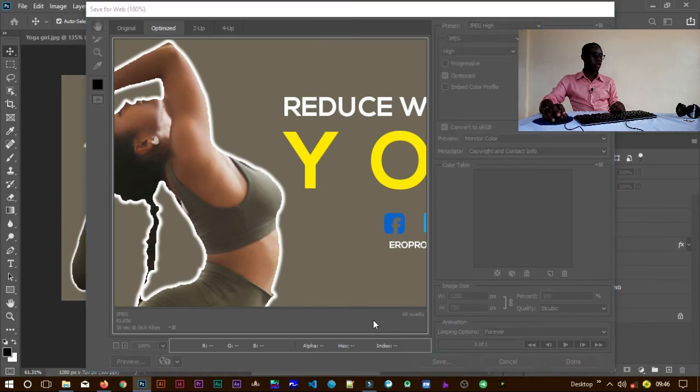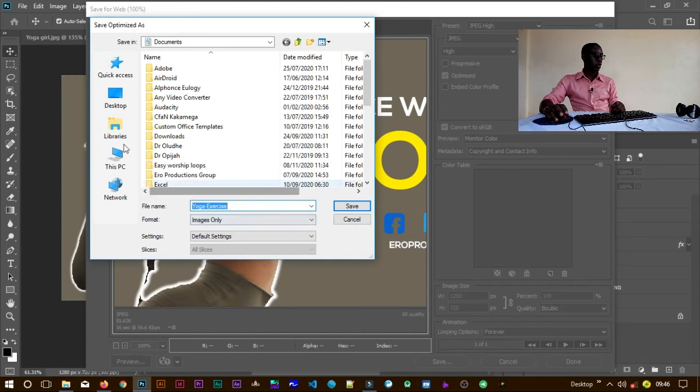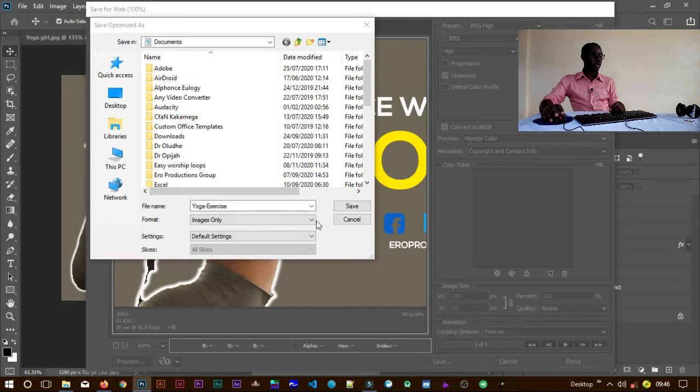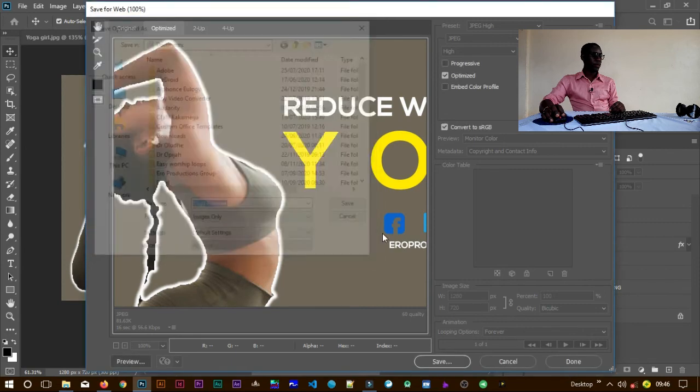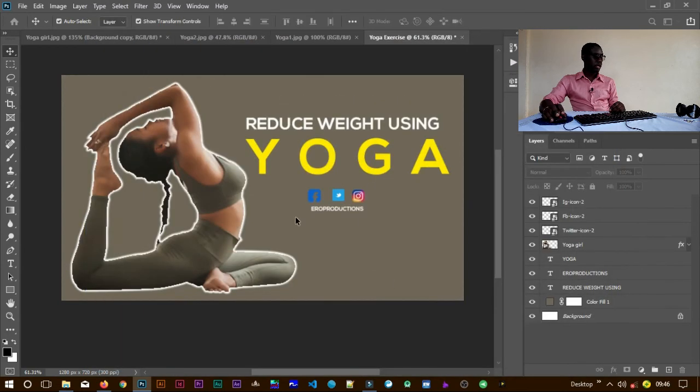So once I click on save, let me see what it will do. Of course, it will load again where I can save it. I'll choose where I want to save it. Sorry, I think I had done this some other time. I'll choose where to save it and then just hit save. So that is another way to do that. I can just click cancel, just like that.